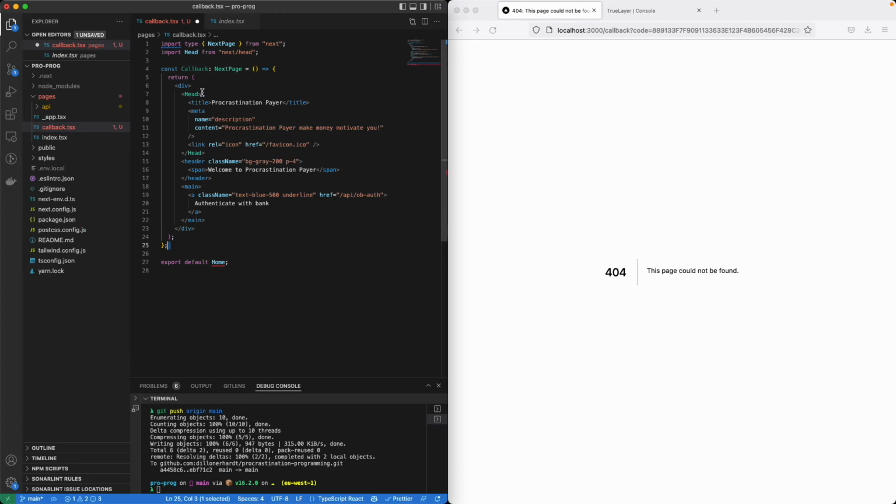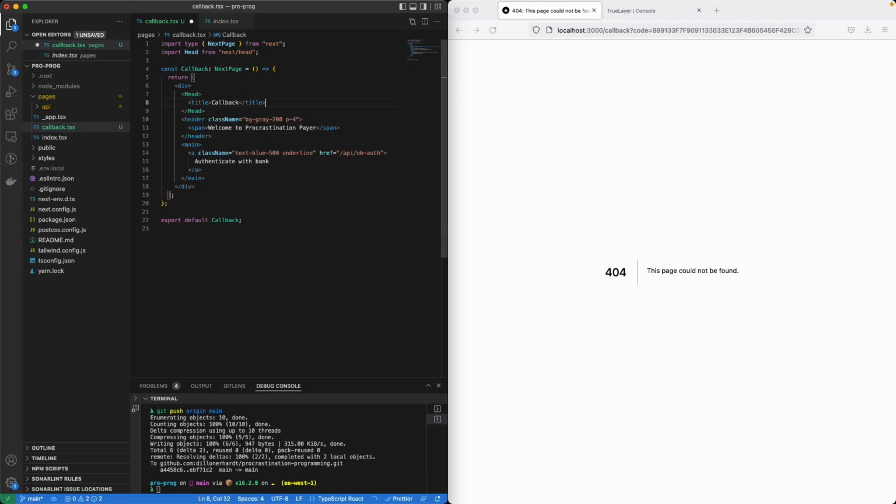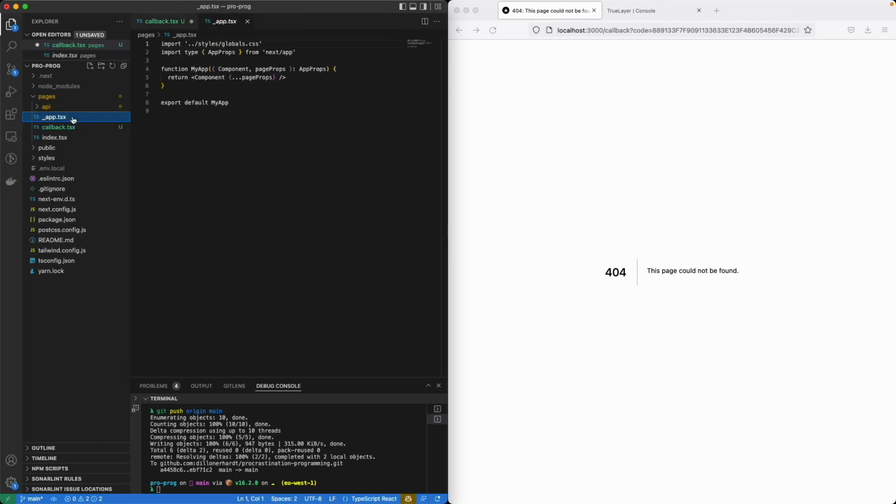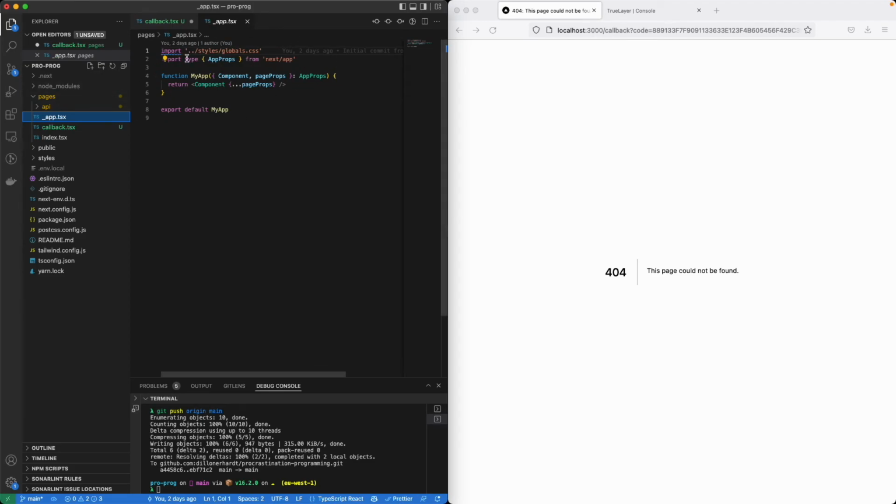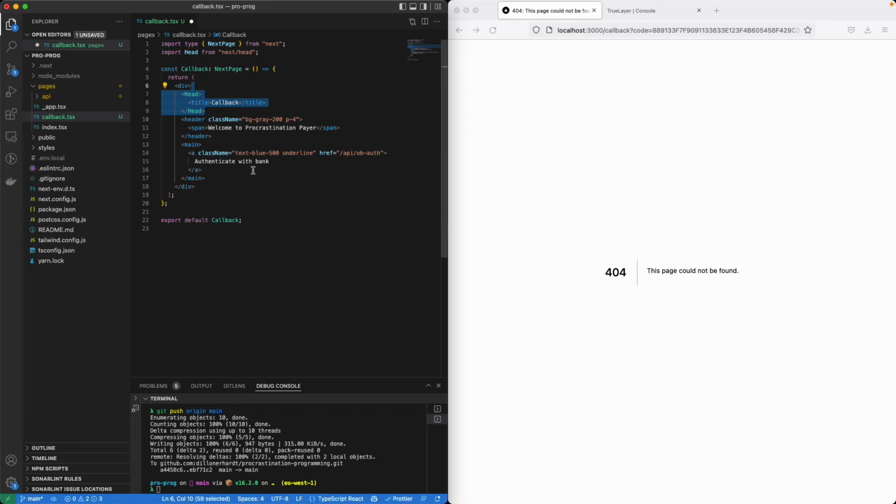Although it's pretty standard stuff. I think it's pretty common in code bases to just copy things across. Not that that's always a good idea. Just change this just so we know that we're on the callback page. We don't need to redefine any of this. In the future, we'll move any of this head stuff into the override app component, which is shared across all the pages, so we can do more overarching layouts and things. For now, we'll just stick it in here.